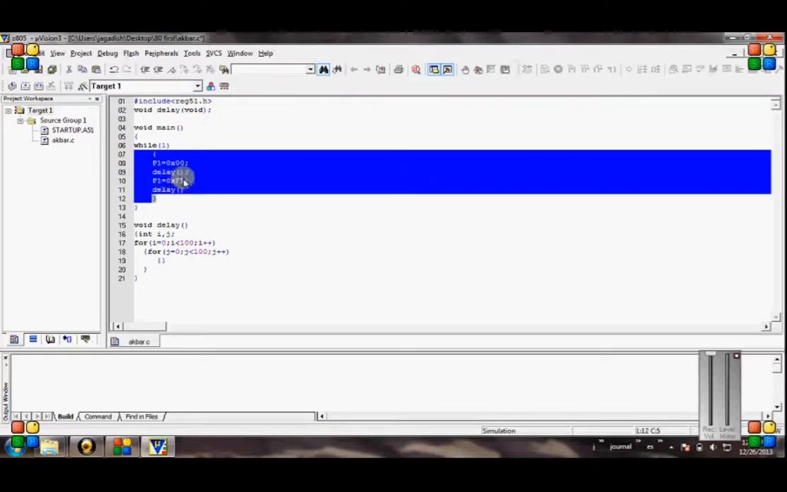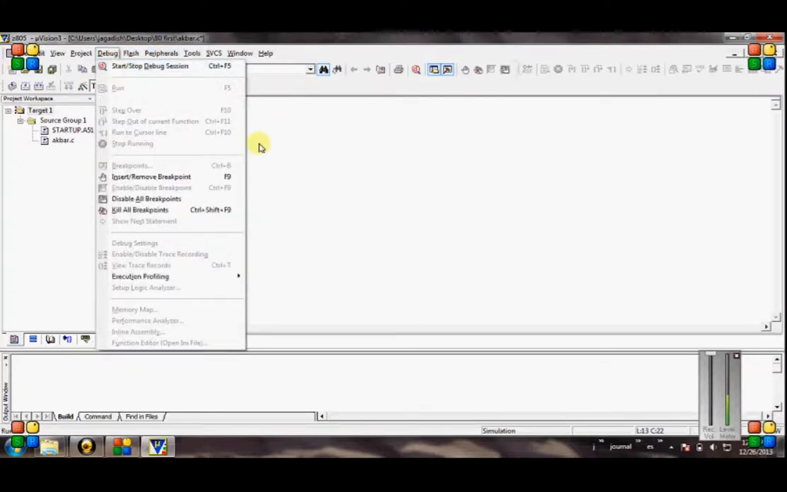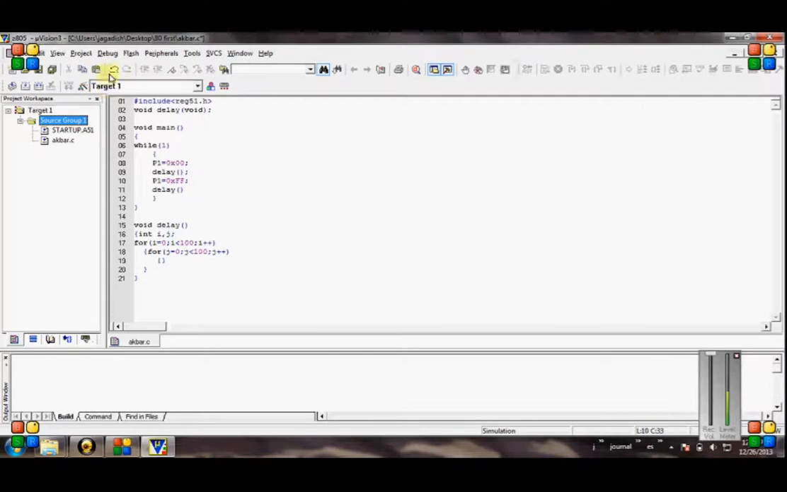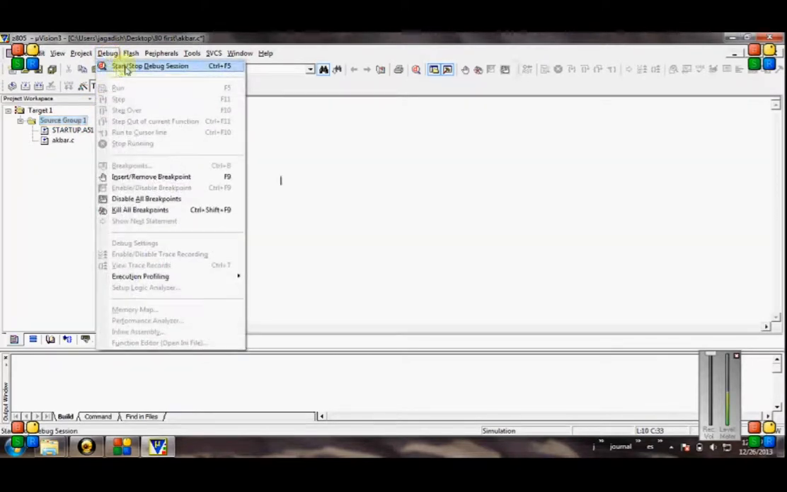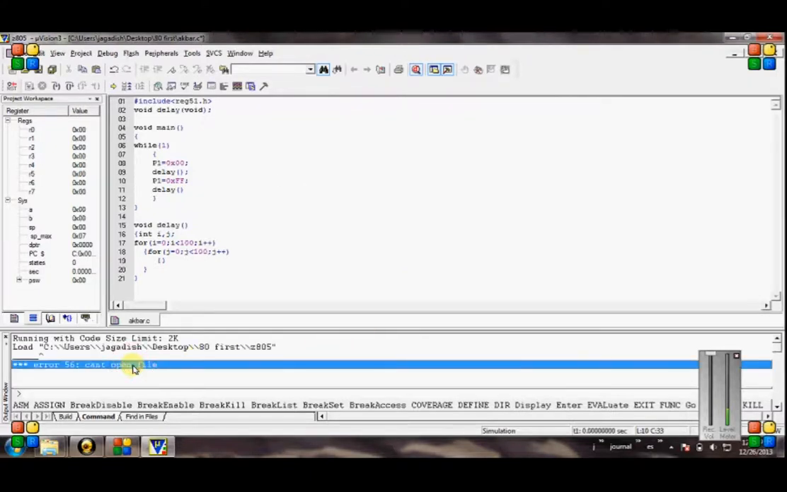Now this is the program I have written. Go to debug. Okay, evaluation. This is the evaluation version software, that is why you have the limit of 2K only. So now I have to diagnose the problem.